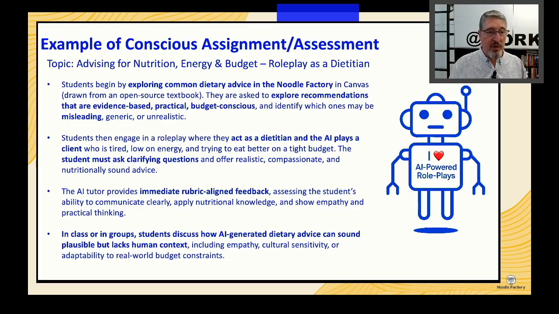In this case, we're going to be playing the role of a dietitian, and the AI will be a client who wants to eat better, but is on a tight budget. And so what are the questions that I might need to come up with? Now, I've already done some of that work, but this is the sort of work that we want students to do in exploring this topic with Noodle Factory, and it's all based on the textbook, and it could be other information, but in this case, the textbook that we uploaded.